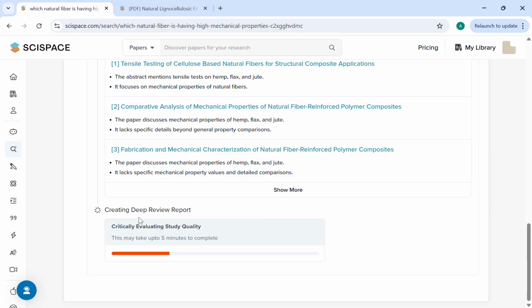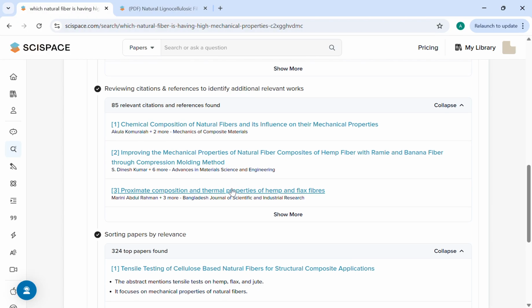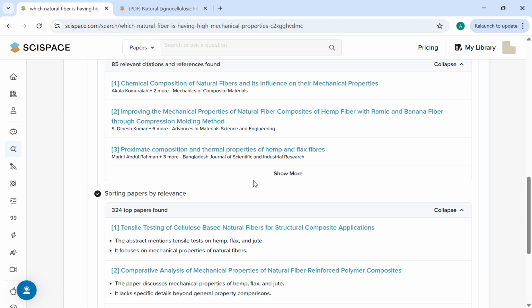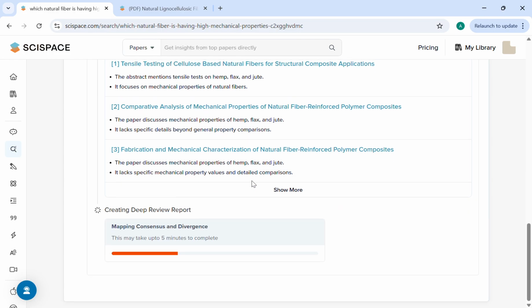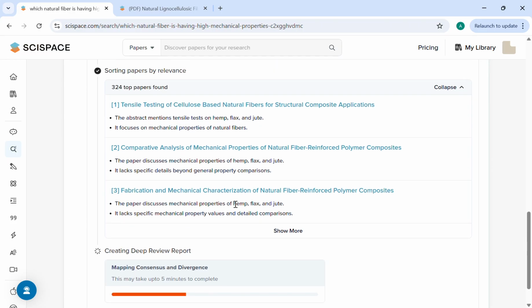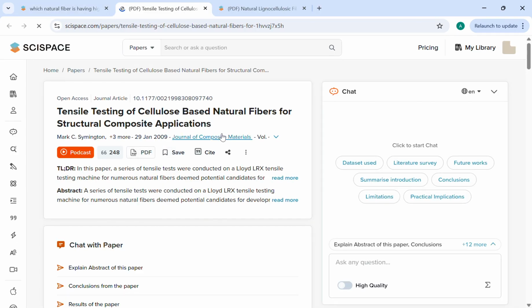Here you can see that still it is creating a deep review report. Based on my question, it is going to give you the report also. Getting relevant papers is sometimes a hard job, correct? Here you can see that 324 top papers found. So in one click itself you can get a lot of papers, like 324 papers, and all are in PDF. No need to go through the links.